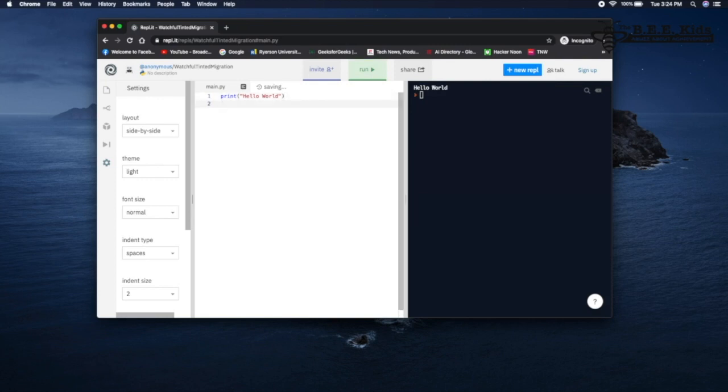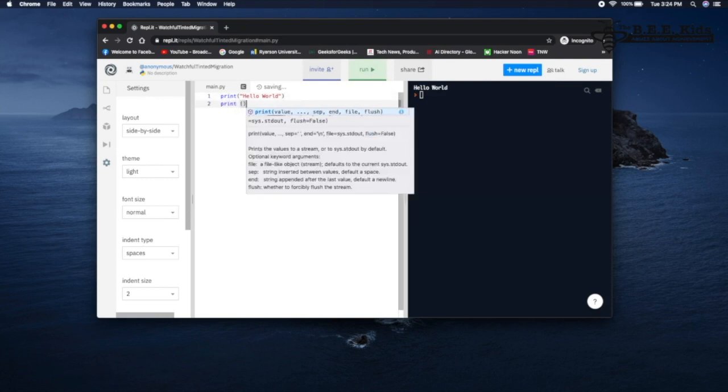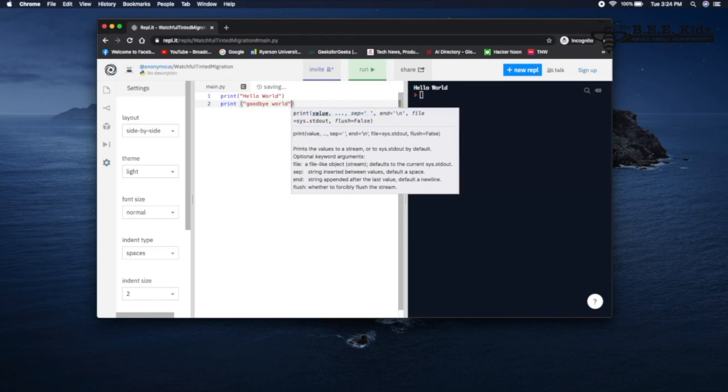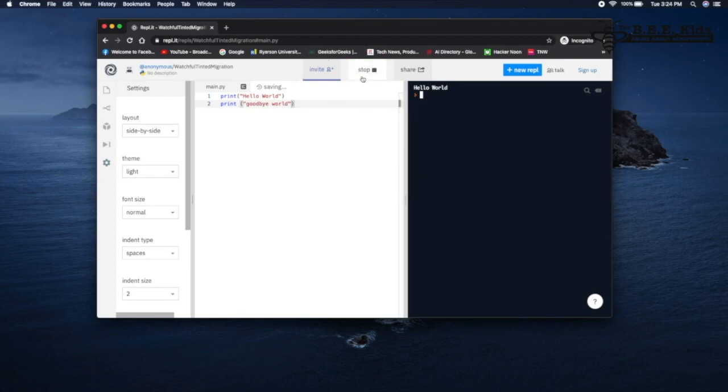Similarly, we can say print goodbye world, and we run this, and now it will say goodbye world. Let's do some more. We can also print numbers. So if I put print 1 2 3 4 5 and I run this, it will print 1 2 3 4 5.